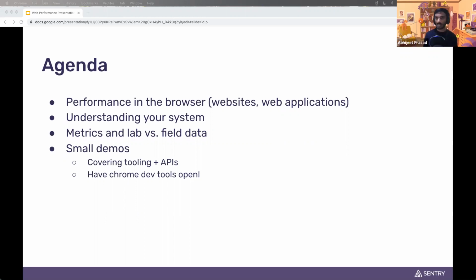And then we'll have some small demos, nothing huge. In fact, stuff that you can probably use yourself. We're just going to cover some browser APIs and small tooling. If you want to follow along, you don't have to, you can just see me typing as well. Have your Chrome DevTools open on a website or web application that you want to start thinking about the performance for.